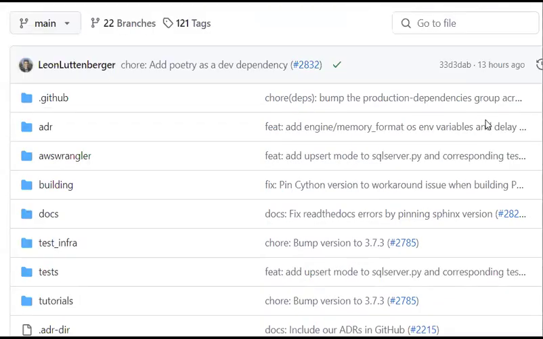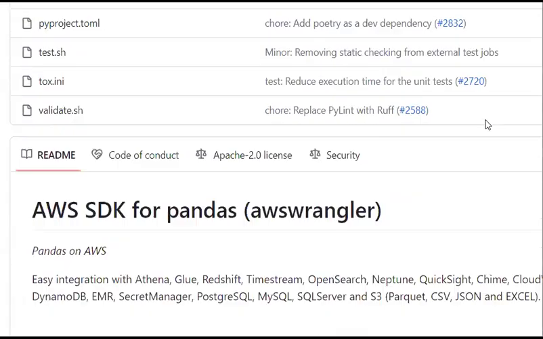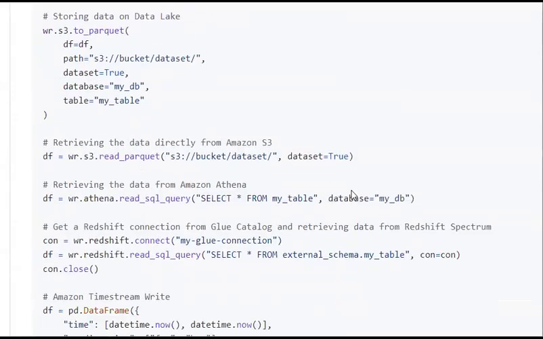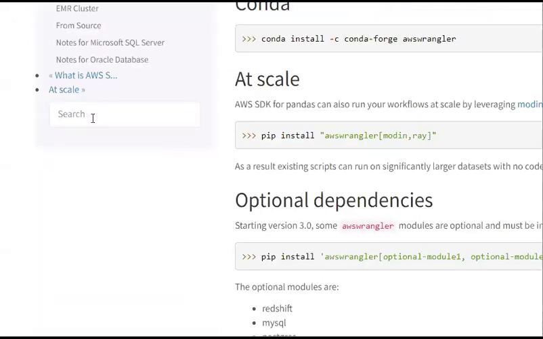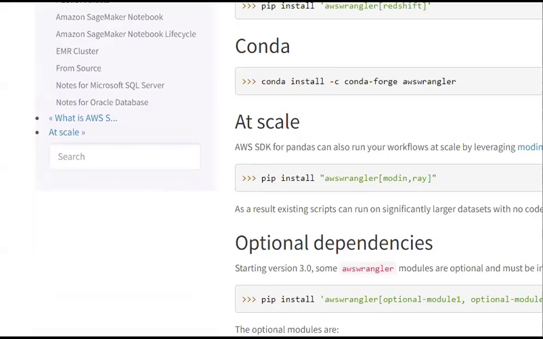Now if we come back to the GitHub page, you can see multiple options, not only PyPI or Conda, and not only in Lambda. You can even install this SDK in your Glue Python shell jobs, inside your Glue PySpark jobs, inside SageMaker notebooks or SageMaker notebook libraries, and EMR, and from different sources as well. If you want some reference, just click on it so that it can show you the commands.